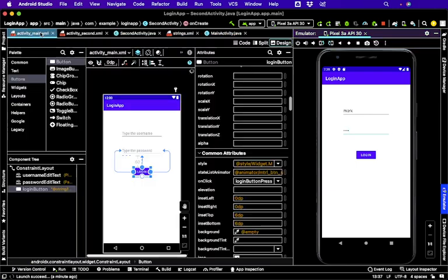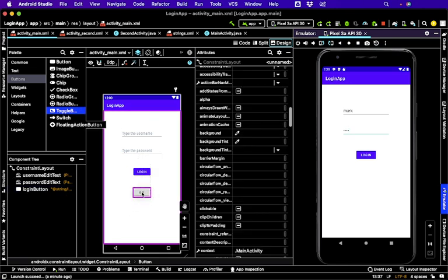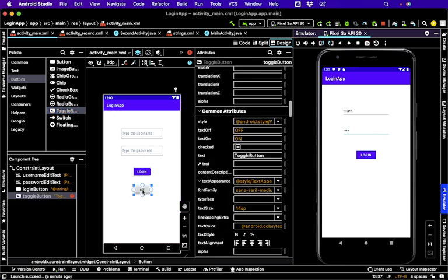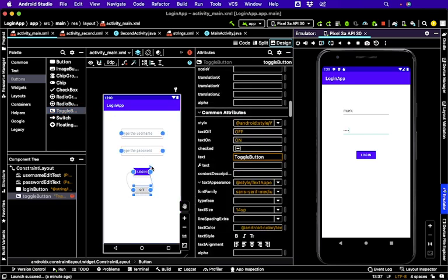So let's put two checkboxes. Instead of checkbox, let's put the toggle button just for us to see something different. It's the same principle. Everything works pretty much the same, it's just visually different. I think this one is a little bit prettier. So let's put it here in the middle of the login, just right.